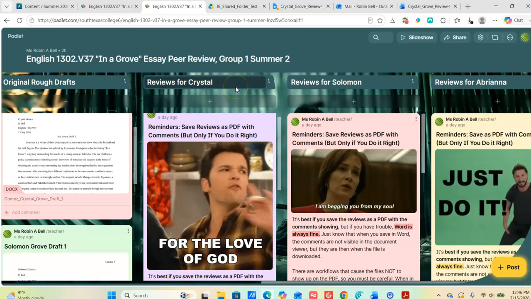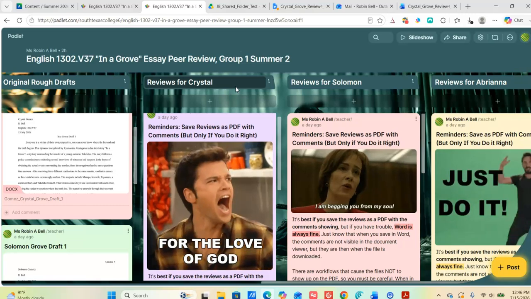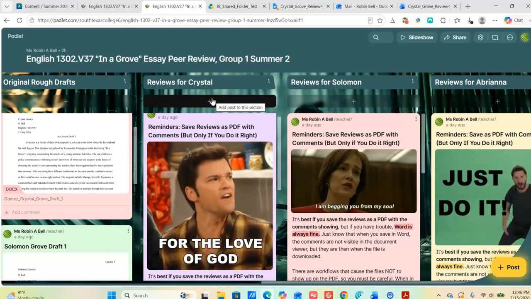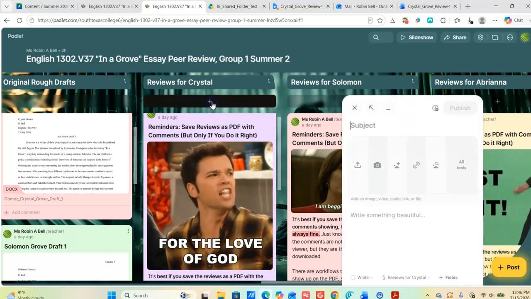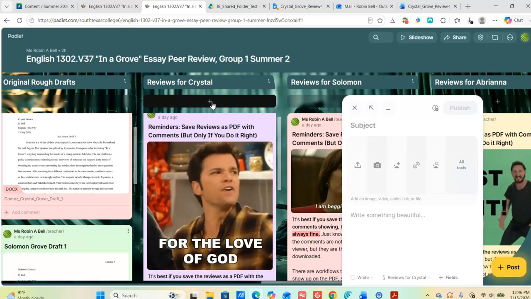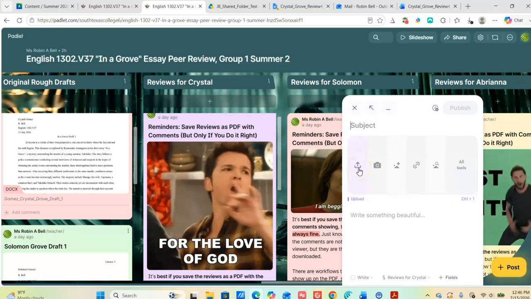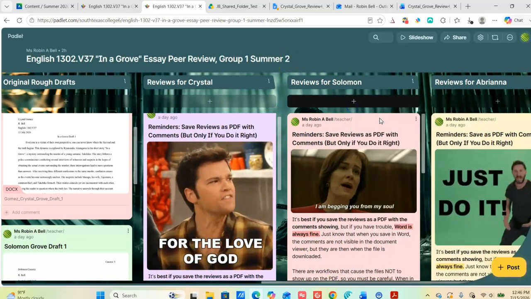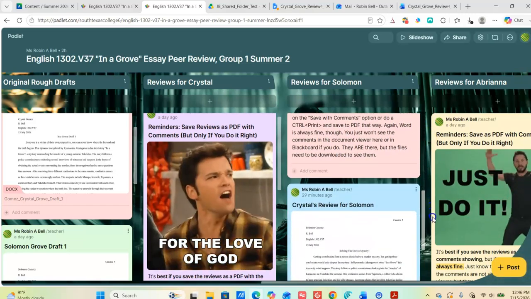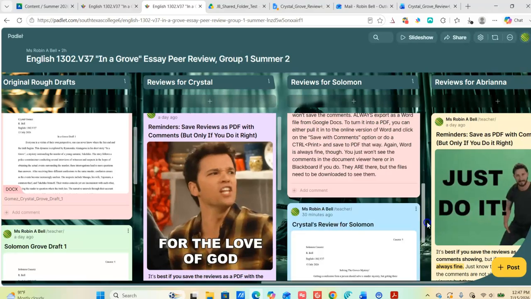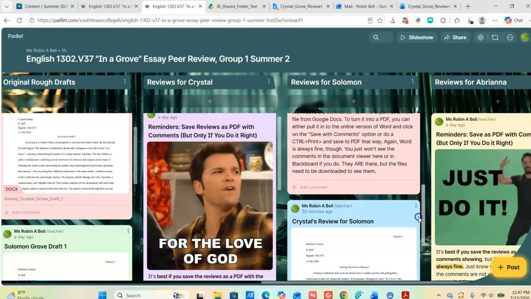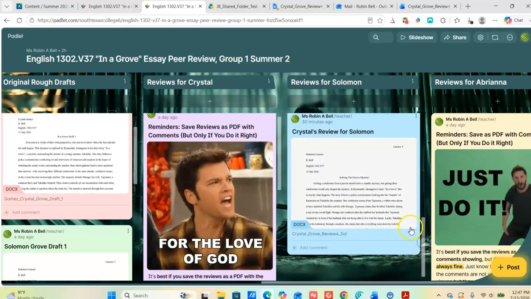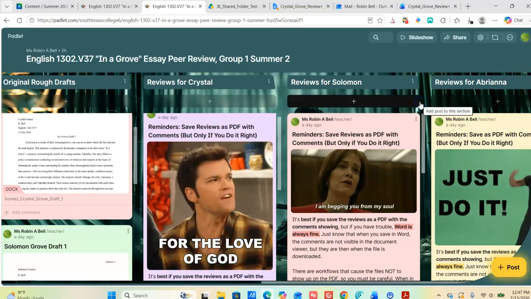Let me explain the pass-back column over here. So these are the columns where once you're done with a peer review, you're going to come over to the column for the student that the review belongs to. So let's say if I review Crystal's paper, then I'm going to put my reviews for her here. I'll click on the plus button. I'll click on the upload folder, and I will pull in my peer review and post it there. Now, before making this video, I did a quick little fake one here, and I pulled in a fake review for Solomon, and I pretended to be Crystal. I just used that as an example.